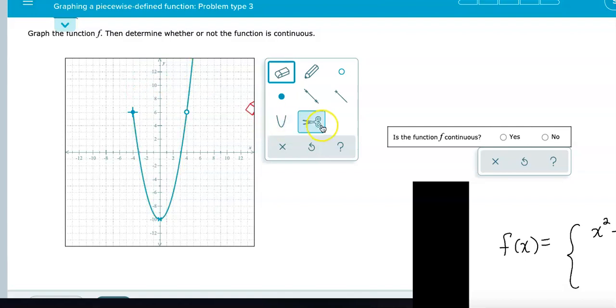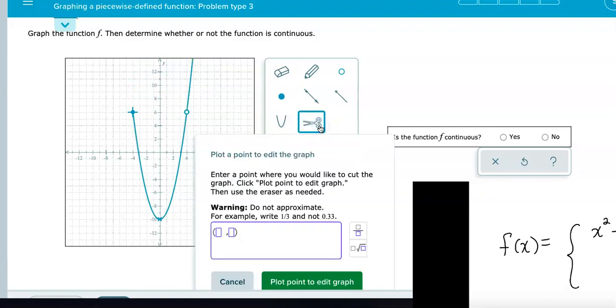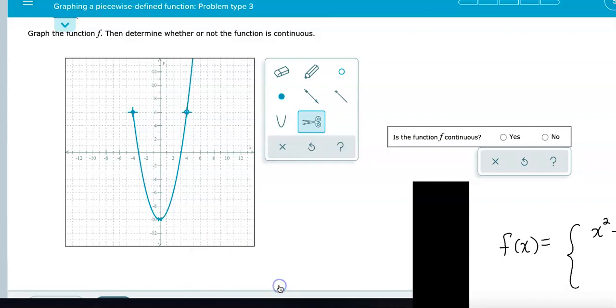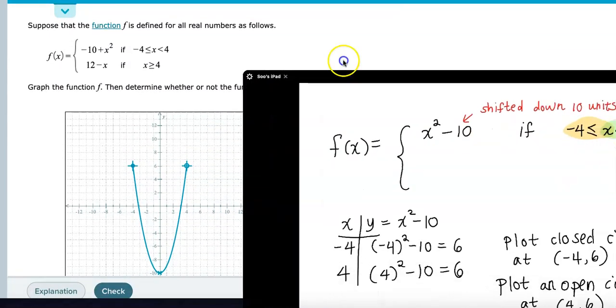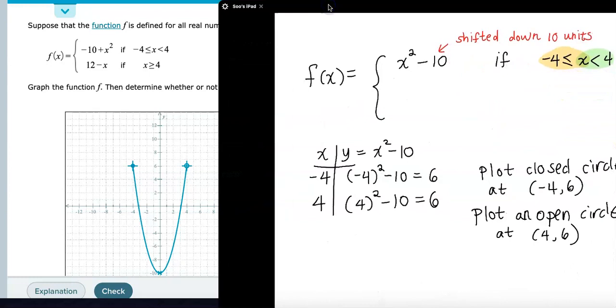That's gone. And I can click on the scissor function again and type in 4 and 6, plot point to edit graph. And then I use the eraser function again and click this area. Beautiful. Now I am halfway done, you guys, but I'm sure that's the hard part. That was the hard part. Let me now work on the second function.